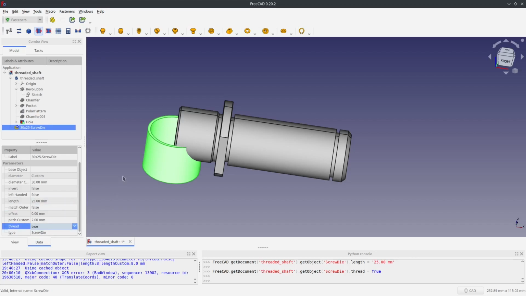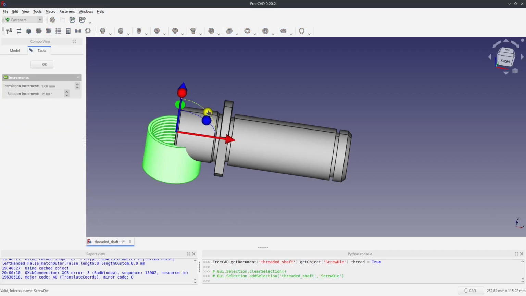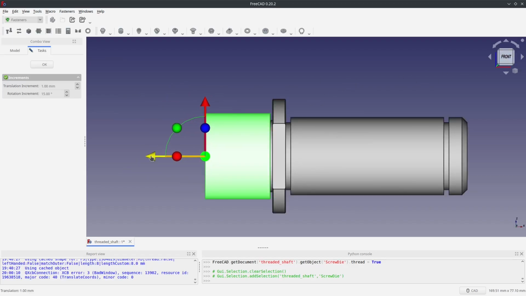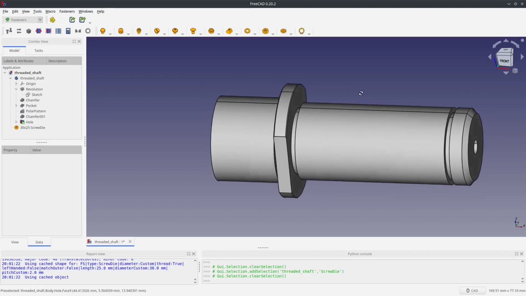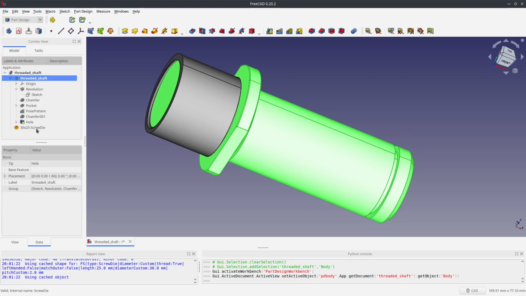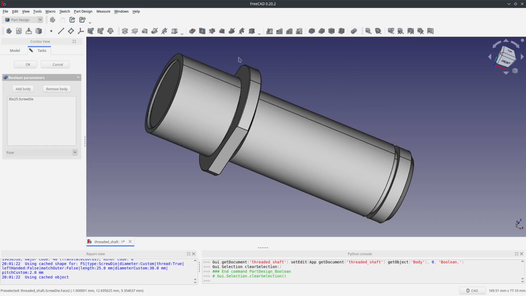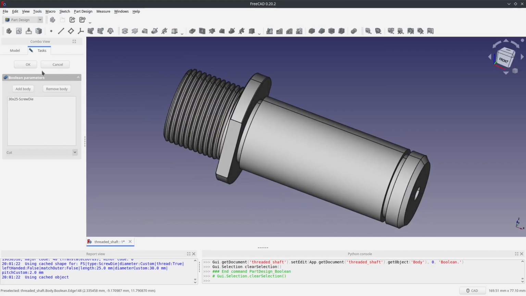I'll also make sure to change the object to use real modeled threads. I can then use the transform tool to position the thread cutter in the correct location relative to the base part. Finally, I can use a part design Boolean operation to subtract material from the shaft. If you aren't using part design bodies for your designs, don't worry. You can also use the part workbench's Boolean operations to work with thread creation features.